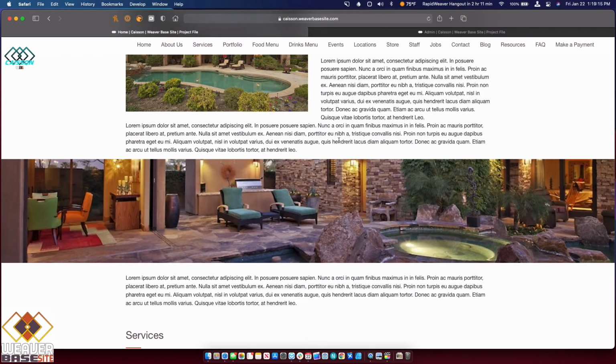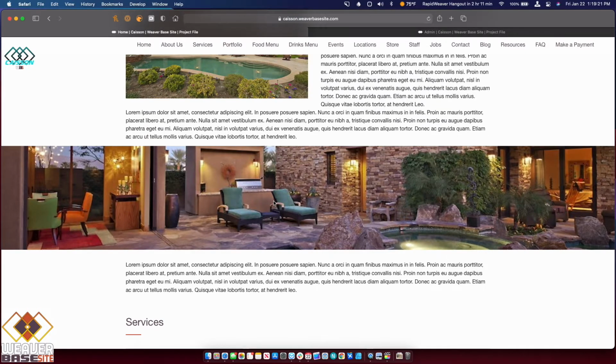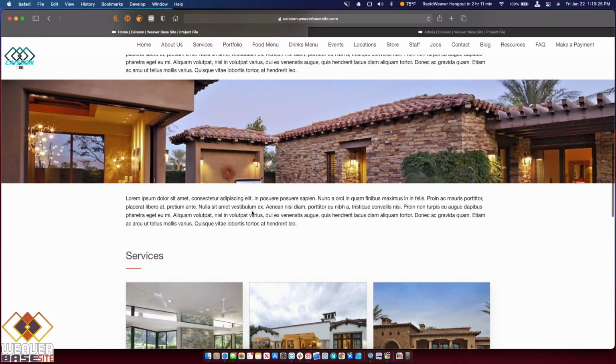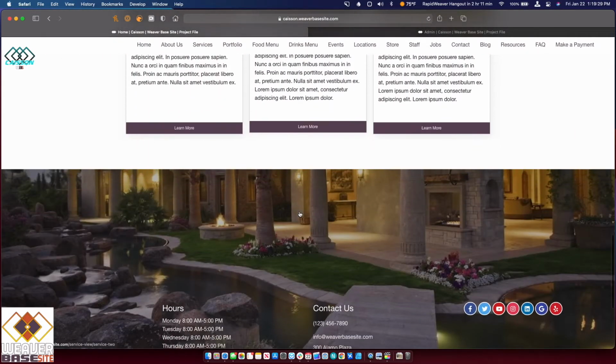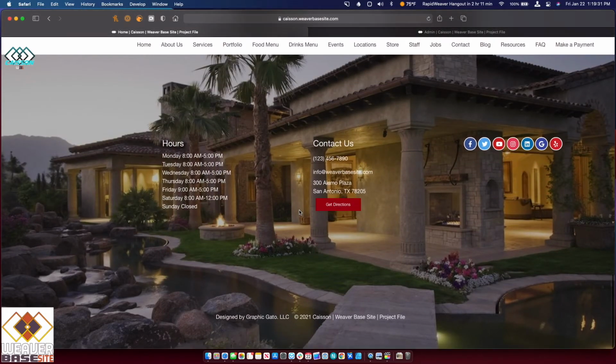And you have an image here with a semi-parallax sort of effect. That's also controlled in the admin portal, along with this text and the services, whether or not they're shown. And then down here is the footer. It's a nice image with an overlay to show the hours of operation, contact with all the contact information, and then the social media icons as well.